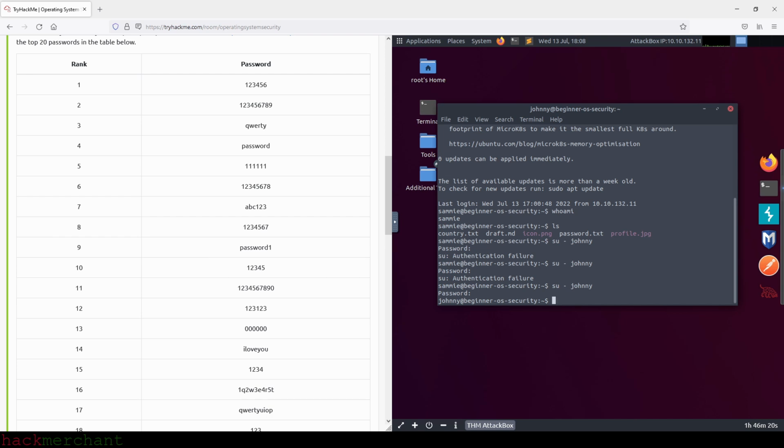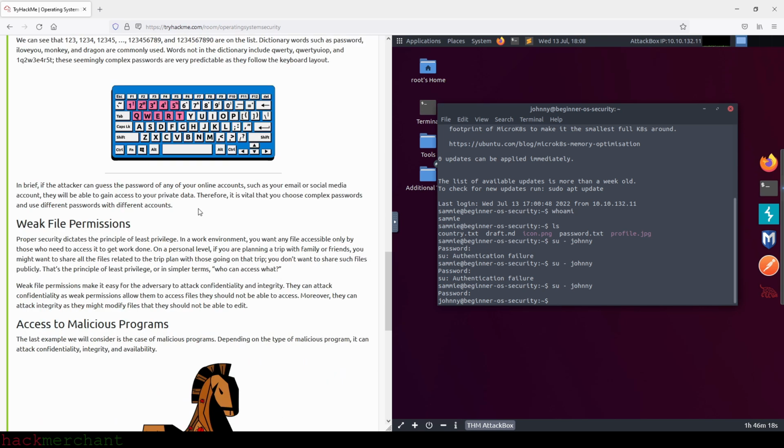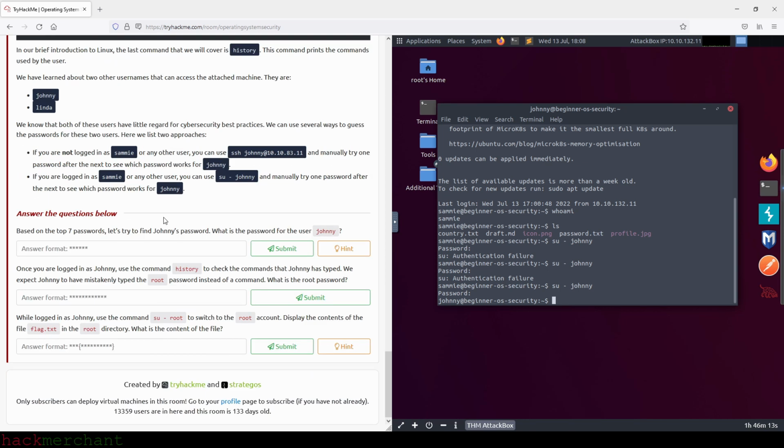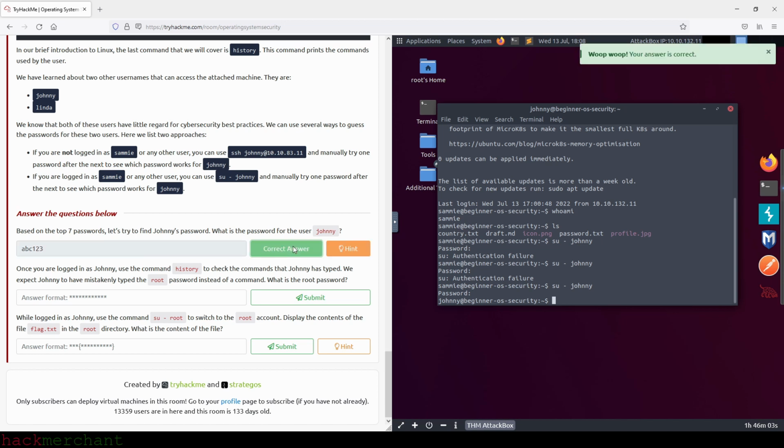Perfect. So let's answer the question. Go back to task number 3, scroll down and answer the question, which was, what is the password for the user Johnny, which is ABC123, and we submit, and we are right. Perfect. Okay, on to the next question. Once you're logged in as Johnny, use the command history to check the commands that Johnny has typed. We expect Johnny to have mistakenly typed the root password instead of a command. What is the root password?